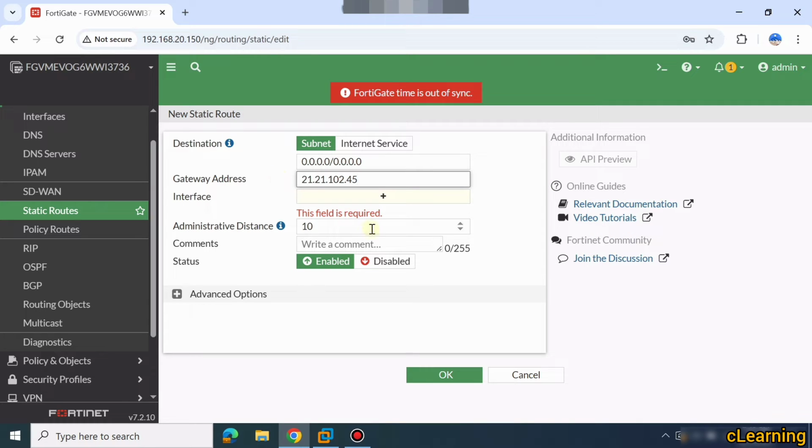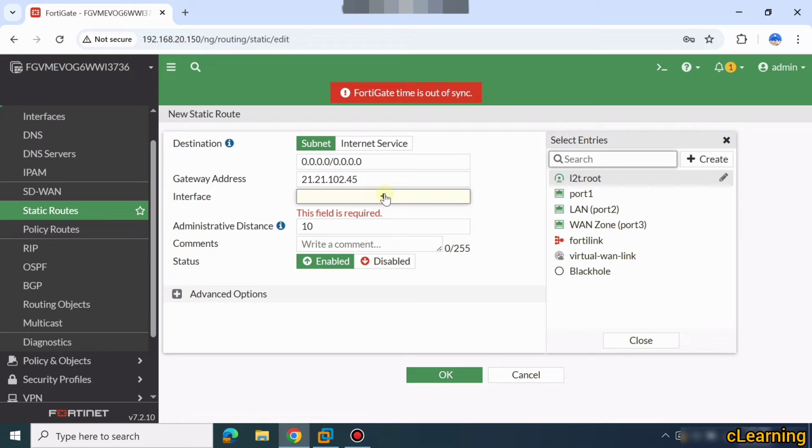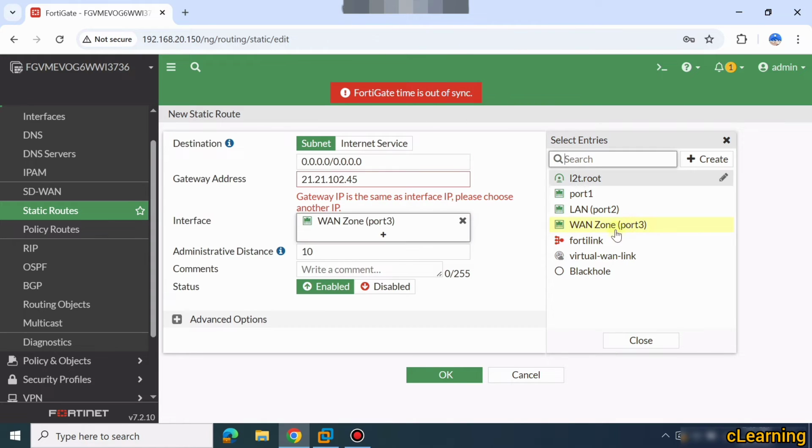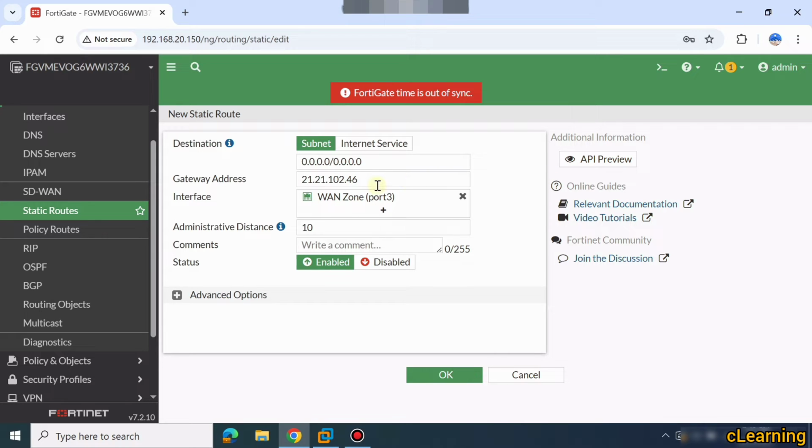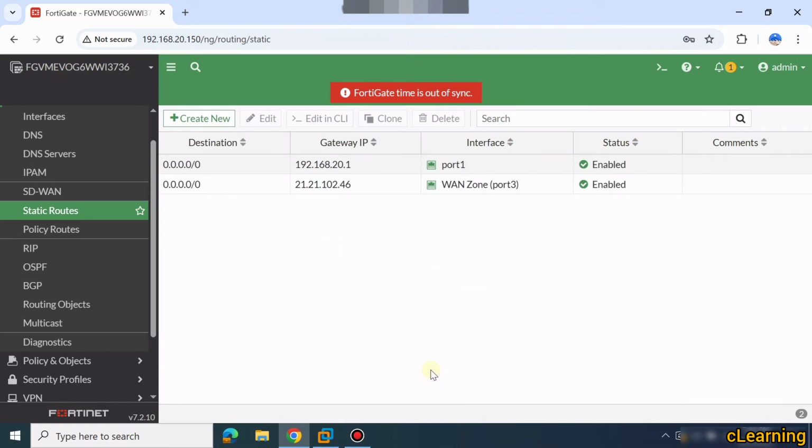21.21.102.46, and here you can select the outgoing interface. My outgoing interface is the WAN interface. Sorry, it is giving me an error that the outgoing interface IP is the same as the gateway, so our next hop should be different. So the gateway, and here you can select the administrative distance and enable that interface. Here you can configure some advanced options like priority and others. If you don't want to configure priority, that's okay, and that's how you can add the default route.